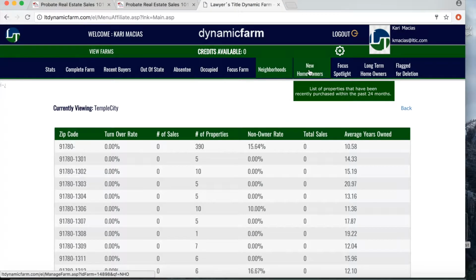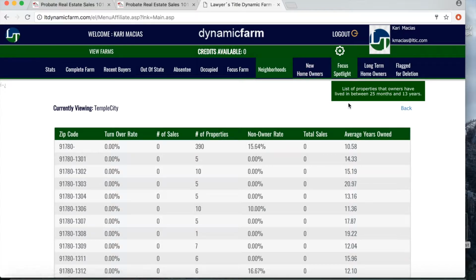The new owners shows all homeowners that purchased in the last 24 months. For planting a long-term seed, that could be a great way to say, hey, I noticed that you're fairly new in the neighborhood. I'm a local agent. I do this or that that's unique, and just wanted to make sure you knew who I was and establish myself in the neighborhood. It's a good way to establish contact with some of the new homeowners. I already talked about the Focus Spotlight, the long-term property owners.